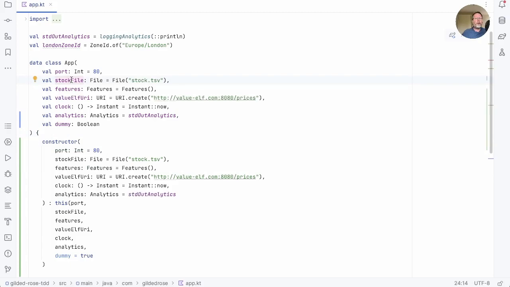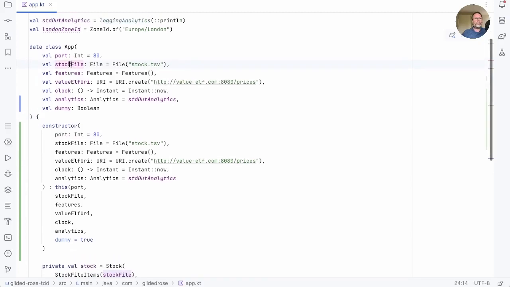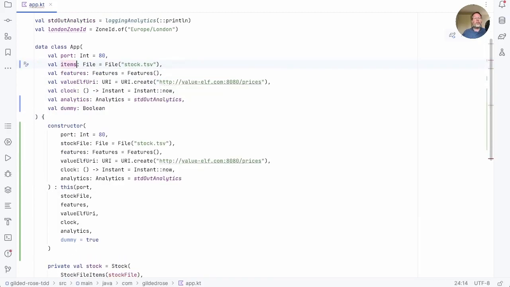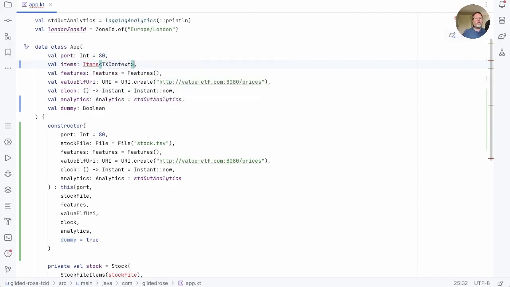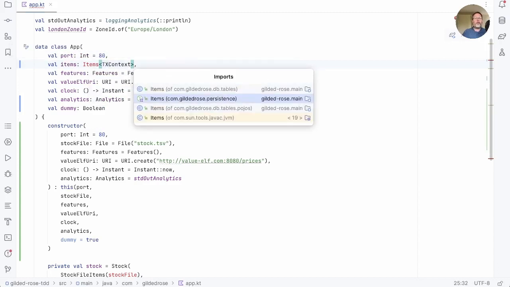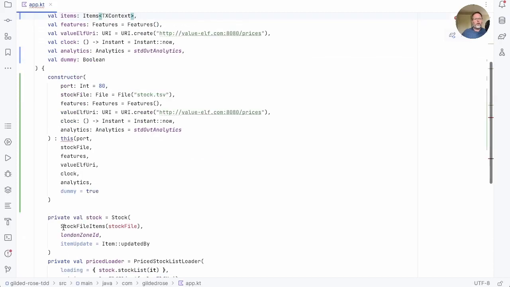But now I want the property not to be stock file, but items. So I'm going to call this items, and it's going to be items of some transaction type that we don't care about. So we know we're going to have to call that txContext, and I don't have a default for it. And it's our persistence items. Now we can use that in here. And if I cut that items, I can paste it into here.